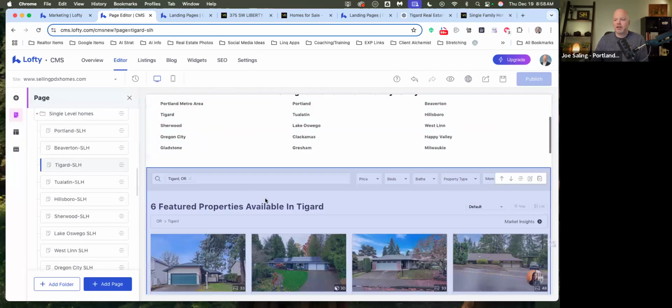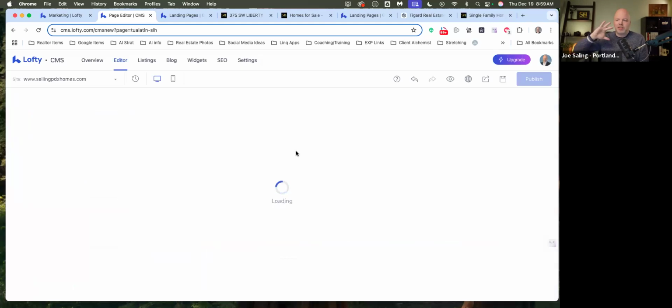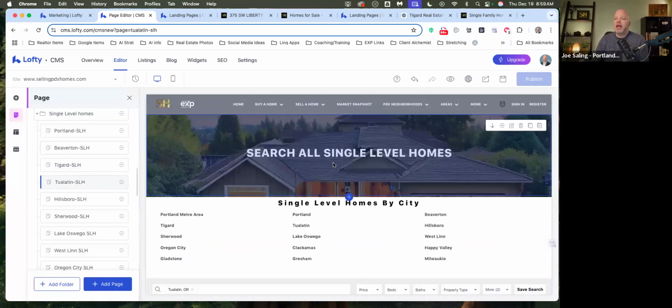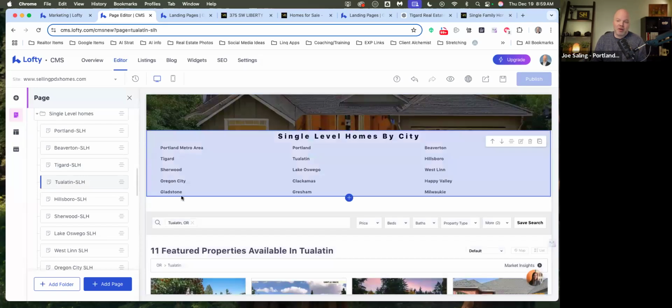These were all templated. I put this stuff in here saying, hey, this is just Tigard, but I only want it to be single level homes. There's only 6 single level homes right now. Tualatin, same thing. I just duplicate it. And heck, I didn't even rename that part. I left that pretty blank. And then I put different links telling it which one. So these are all called quick search links.